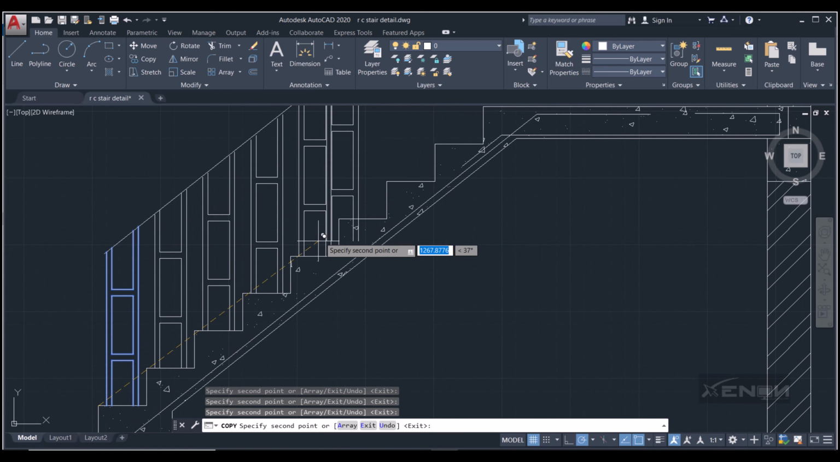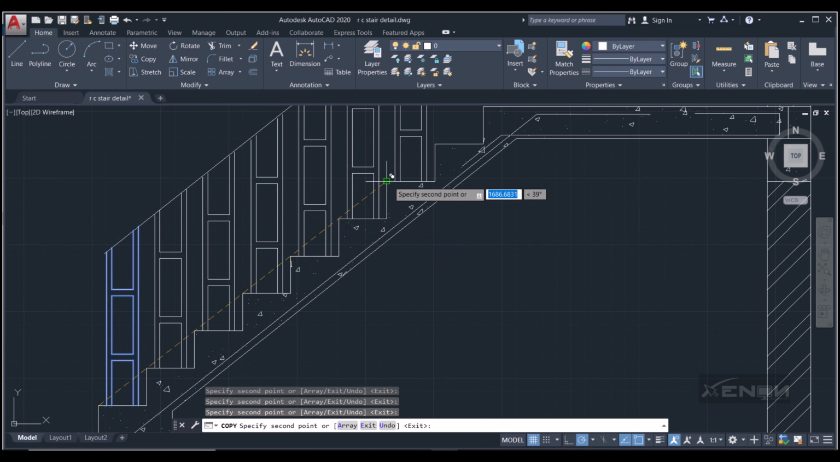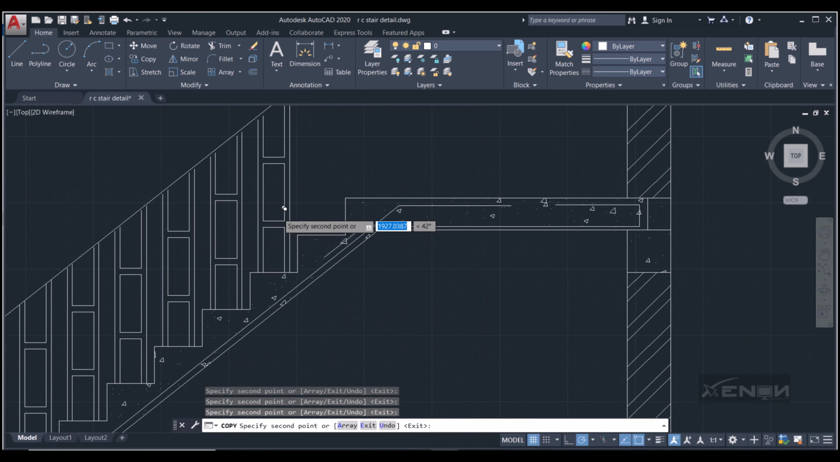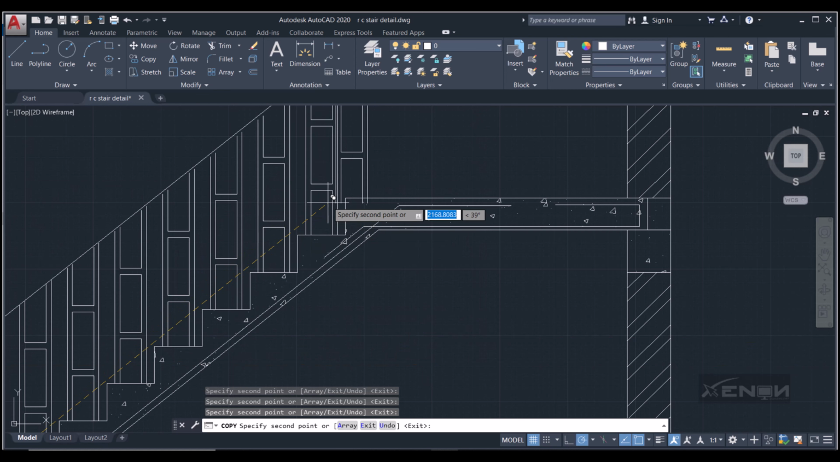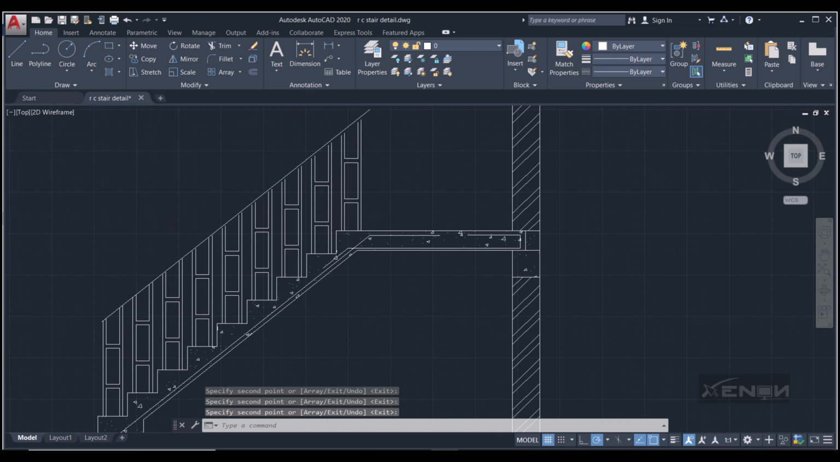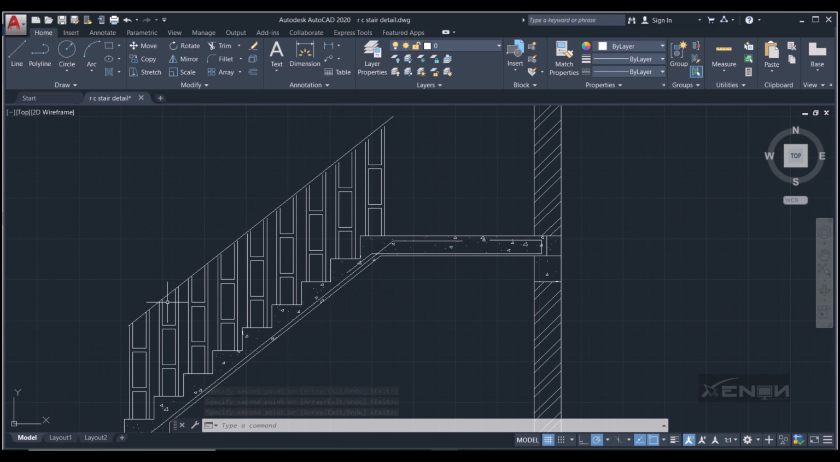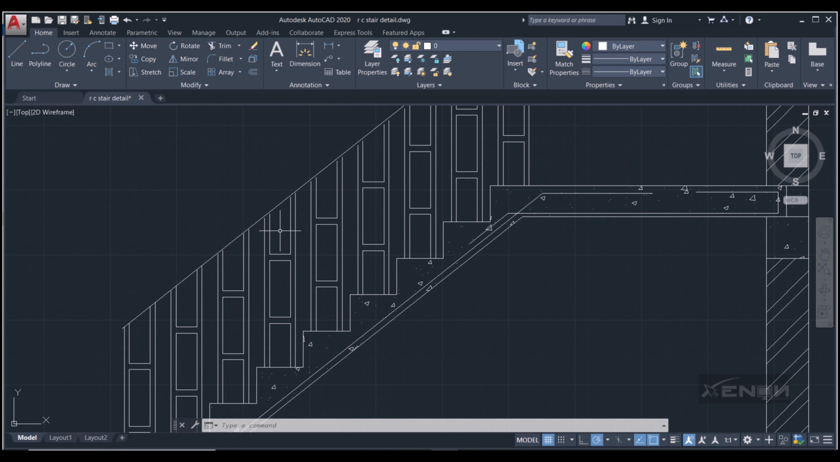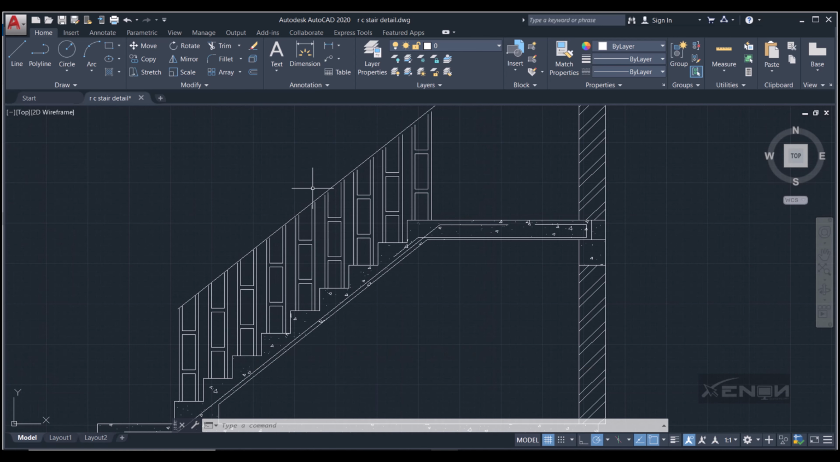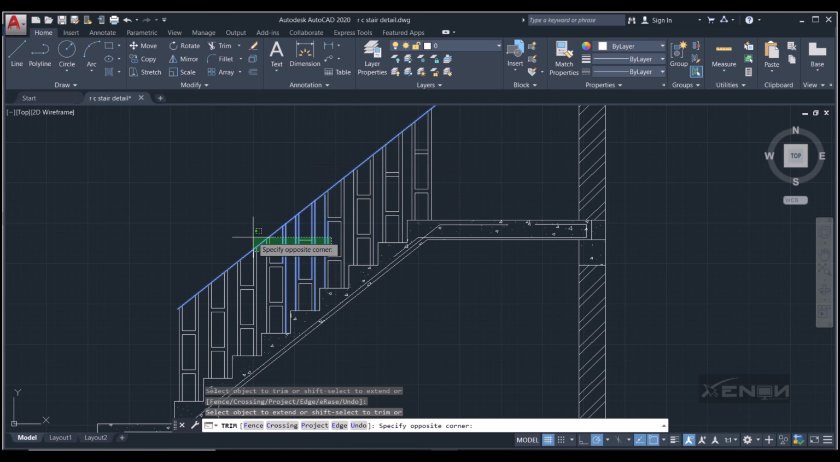Put it on every other, going there and finally there. Perfect. Okay, that is weird, but we are simply going to select that line, hit trim, and we are going to hold shift and we are going to extend everything in here to that line. So extend everything in there to that line.